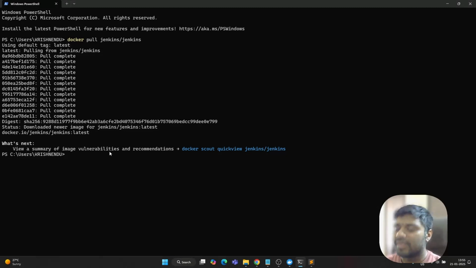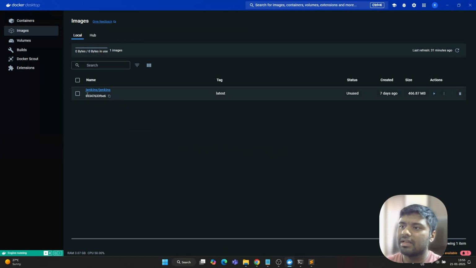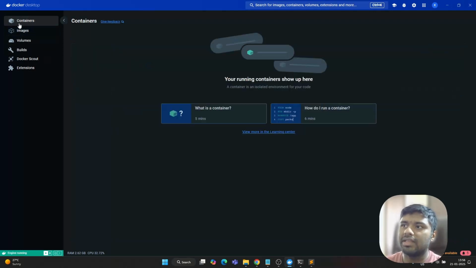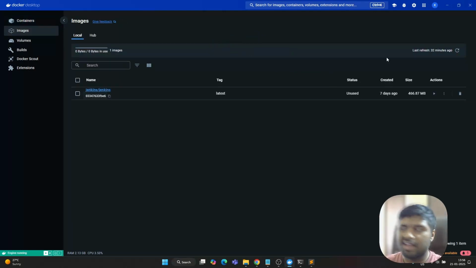Makes sense? Now if I go back to the Docker Desktop, you can see there is an image already listed here, which is called Jenkins. Similarly, if we want to see containers, there is no container started, because a container is nothing but a machine that has to be created by Docker, which contains this image.